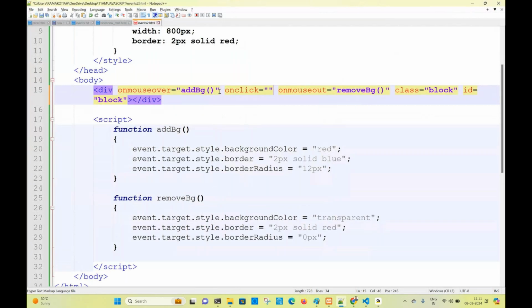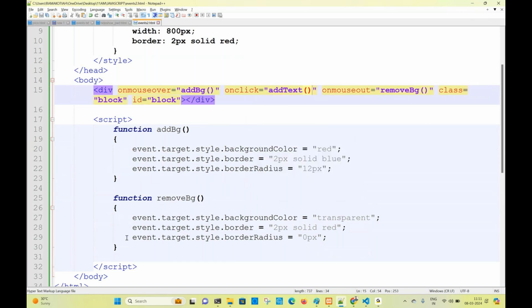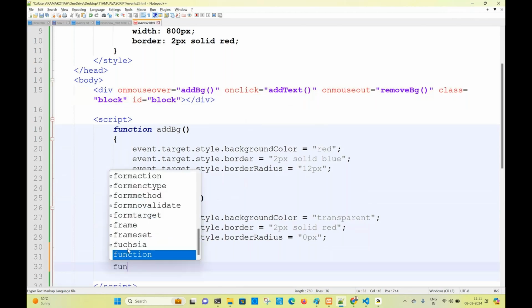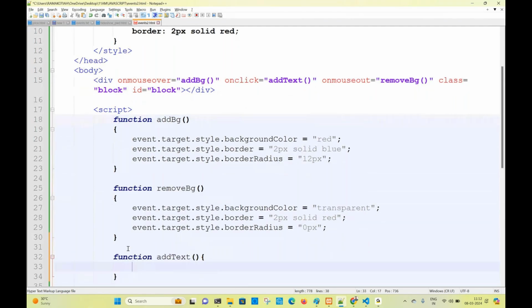On click, what do I want to do? We can add some text. Let us write something called add text. Text is a function. Function add text. Tell me please what I have to do here. Event dot target dot target dot. I want to add you clicked welcome. Tell me. Event dot target dot.